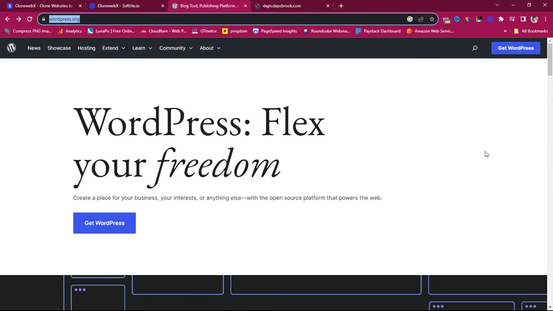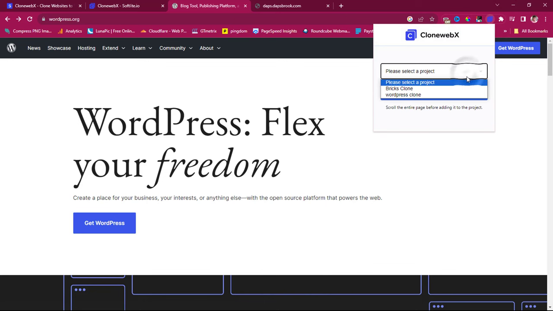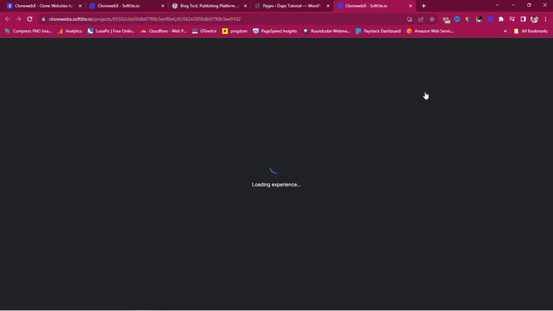Just like you can see on the screen, the next thing we want to do is come to this icon here and click it. Then we need to select the project, WordPress clone, like I mentioned, and then I will add this page. That's everything we need to do to clone this page.